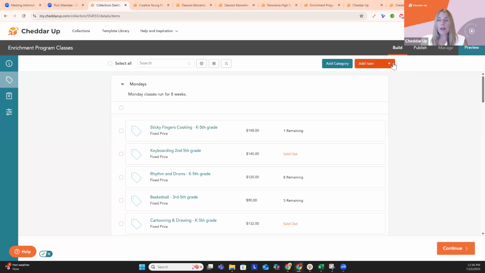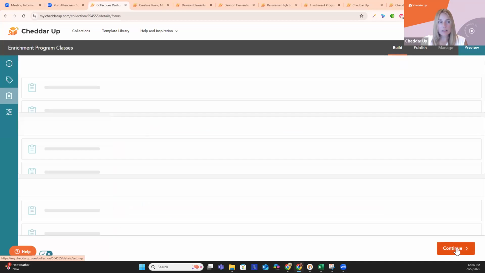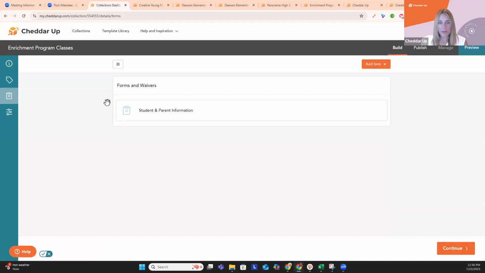Okay, so let's move on in the builder. I'm going to click continue. And now I'm in our forms and waivers section. A couple of things to note here. When you want to gather information, you do not have to gather money on a collection. You can skip that step. It's up to you. Now, we have 3 different ways to gather information.